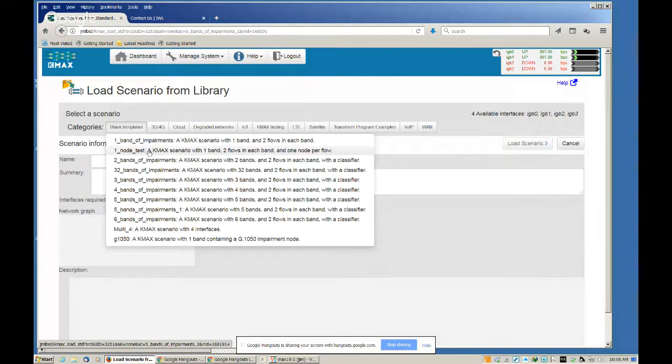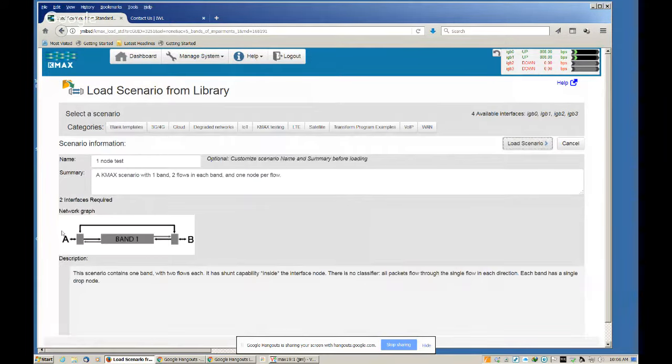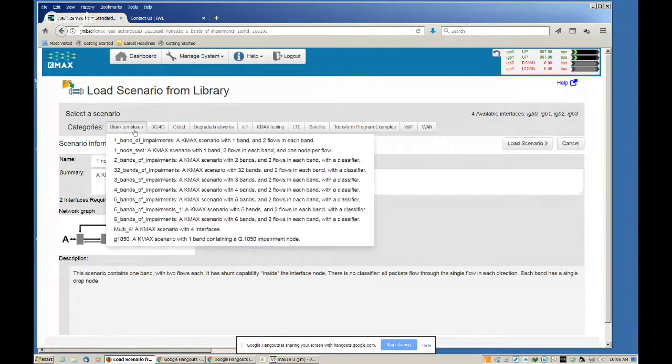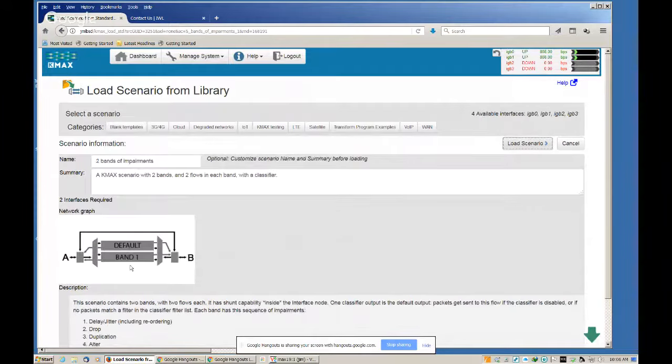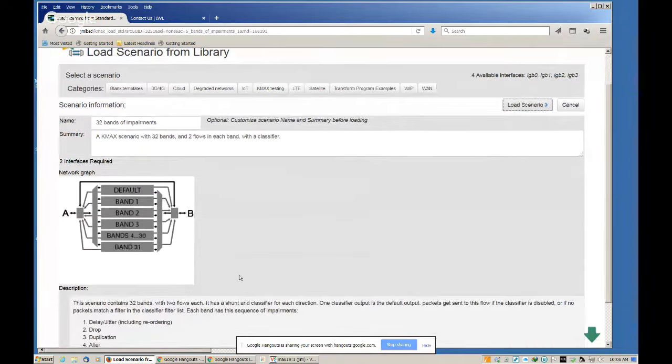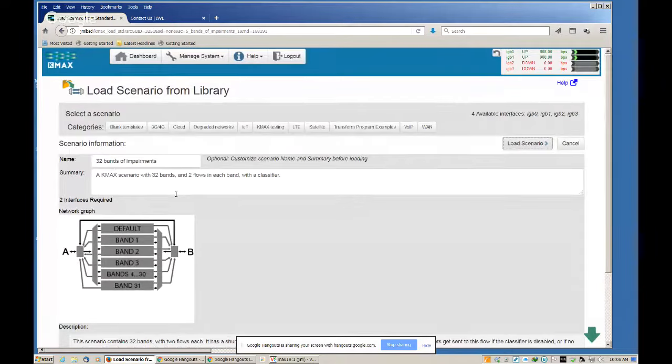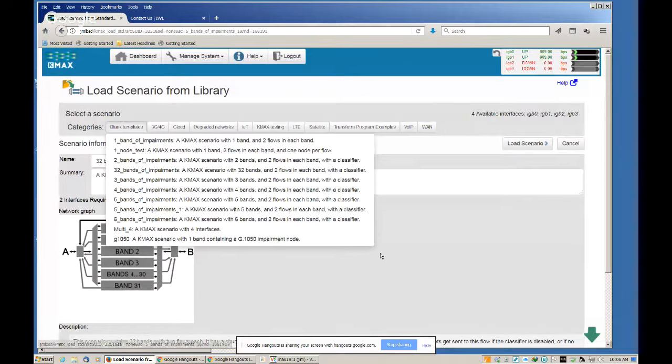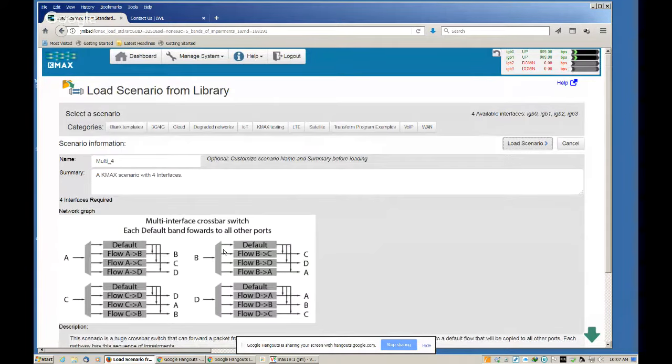A lot of people are interested only in doing one flow at a time. So we have a single node, for example. It just looks like this. Basically, something comes in and goes out. So we have that, or we have 2 bands, or up to 32 bands, for unusual situations where you may need to do that. And the machine I'm demoing on actually has 4 interfaces, so I can do anyone to anyone, but we won't discuss that.